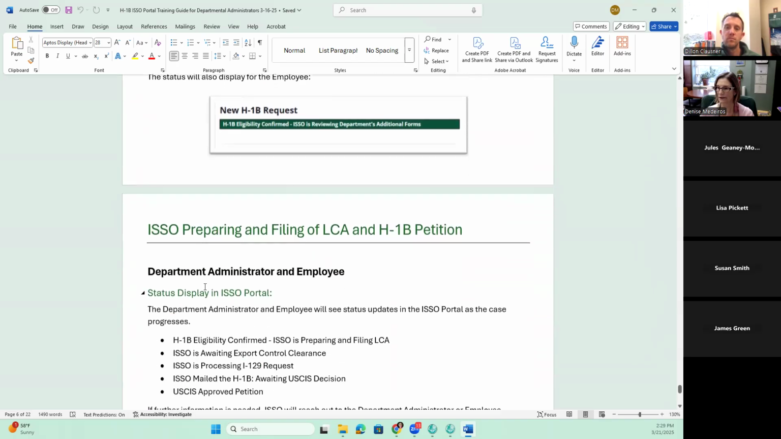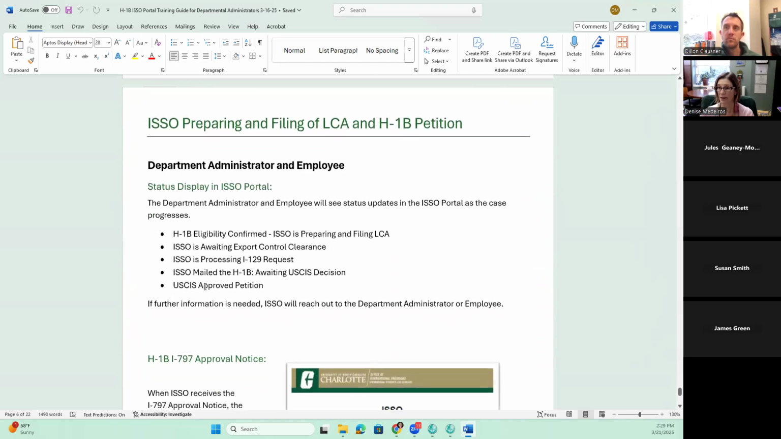So let's talk a little bit about what happens next. Everyone has done great work submitting their e-forms, uploading their documents. Sometimes the employees have historical documents that might take some time to get. So we're working with them. So there's a number of things happening throughout this process, okay?